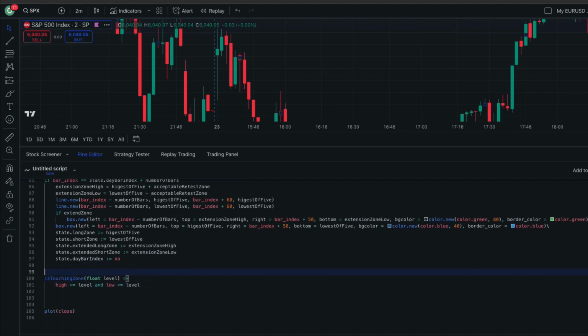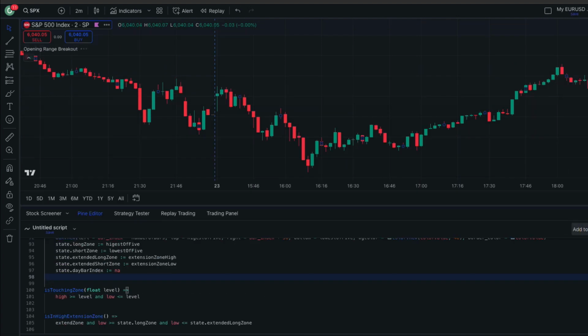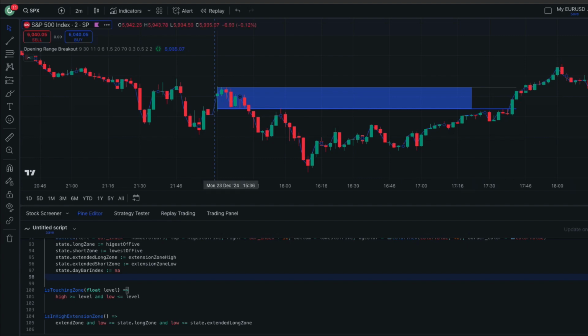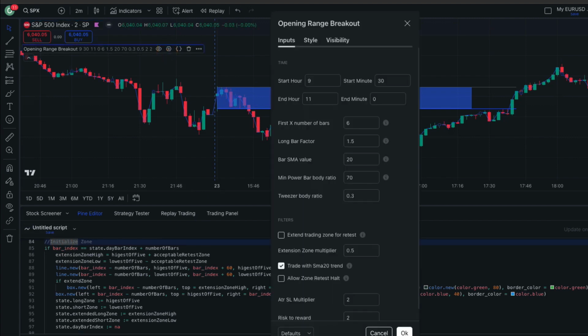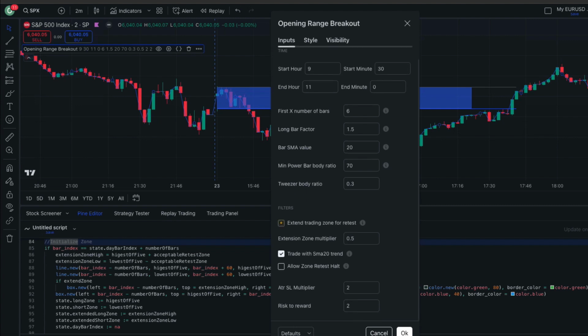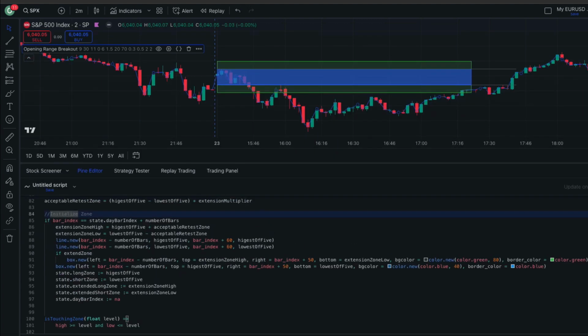We also want to have some functions to know if we have touched the zone or not. So it's touching zone, the I extension, and low extension. The next, add to chart. All right. Now we have these zones initialized, and if we put on the extension, we can see this extension. Then we can see also the extended zone. Technically, this line is not needed.